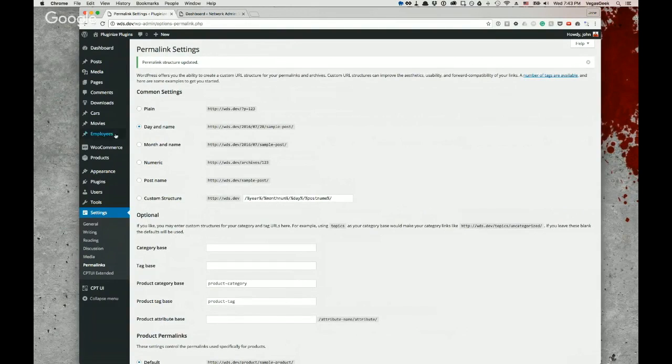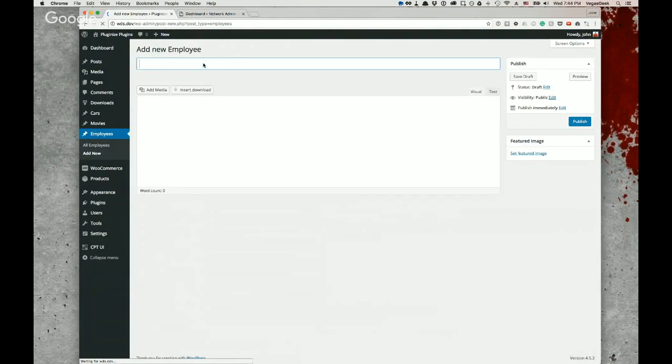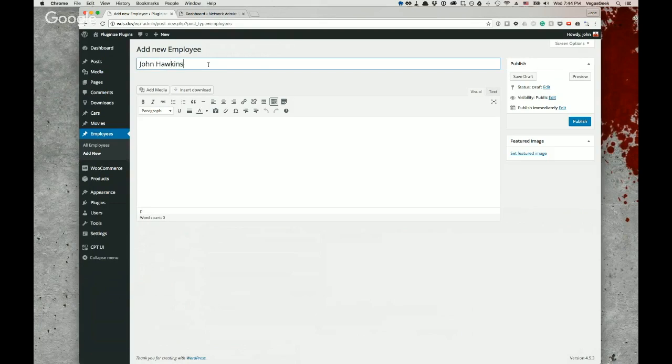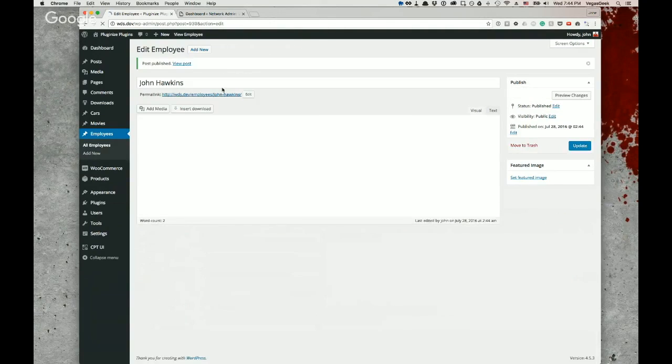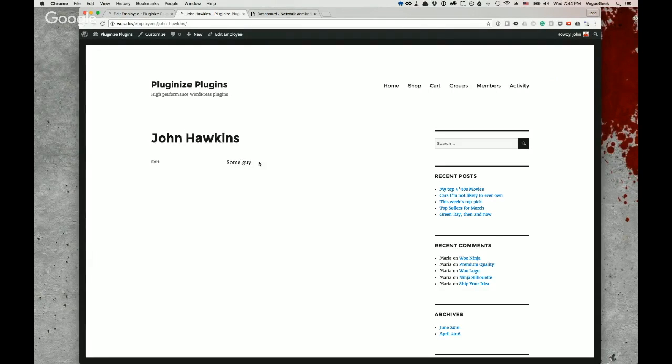But so after I've done this, you'll see I've got my employees right up here. So here's my pages, my posts, and here's my employees. I could easily just come in here and add new. And I could go and add a featured image, and bang, I've created that piece of data, and that's going to show up here on the front end. It's taking my existing template and just applying that data to that template.